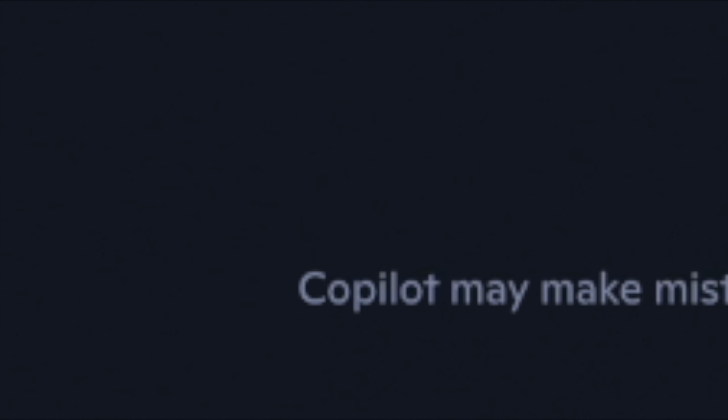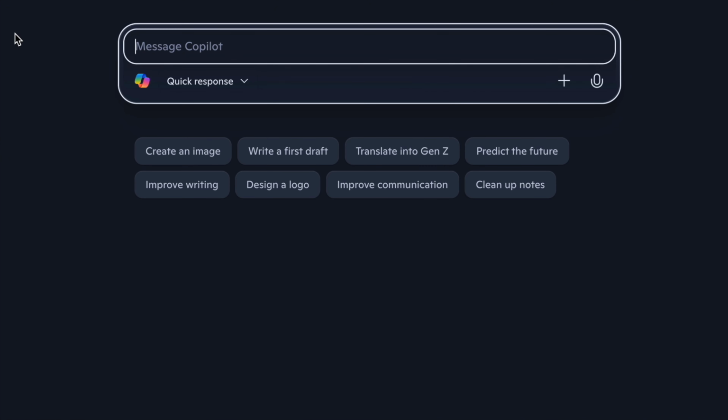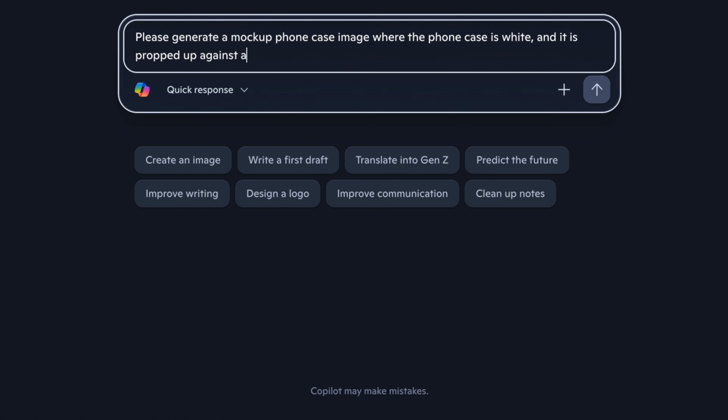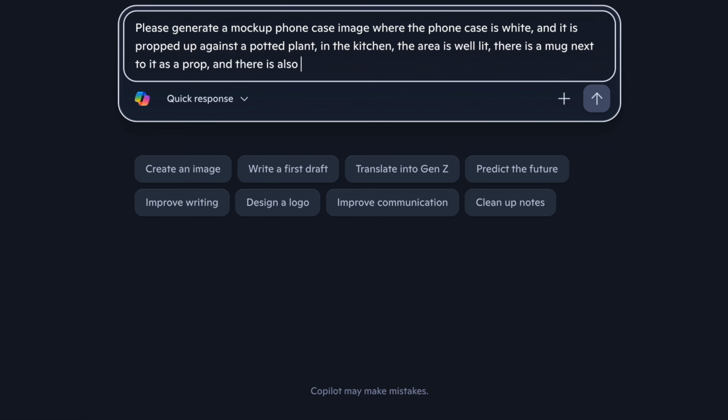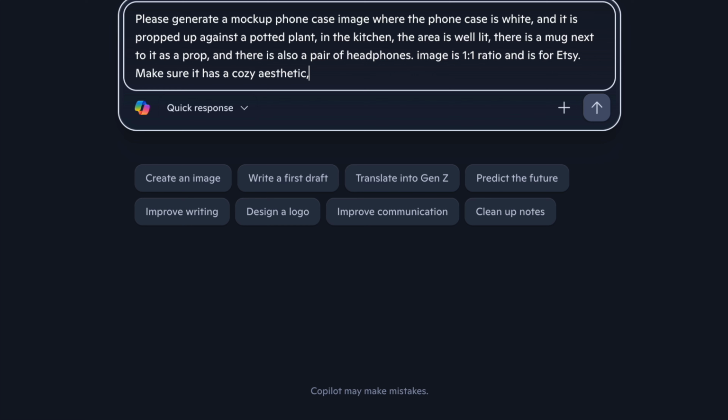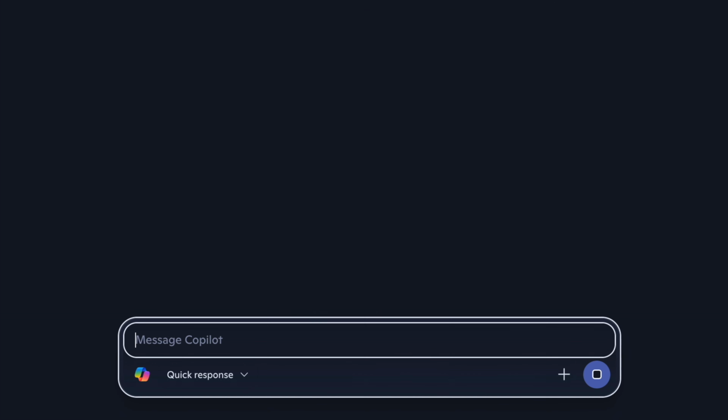Let's start by typing this prompt. Please generate a mock-up phone case image where the phone case is white and it is propped up against a potted plant in the kitchen. The area is well lit, there is a mug next to it as a prop, and there is also a pair of headphones. Image is 1:1 ratio and is for Etsy. Make sure it has a cozy aesthetic, light, and inviting. Let Copilot generate the image.